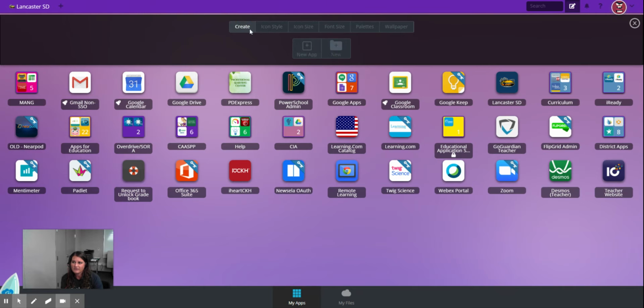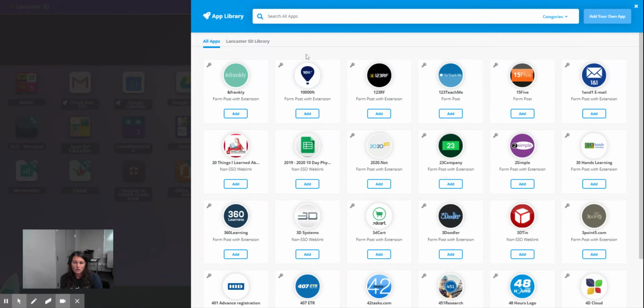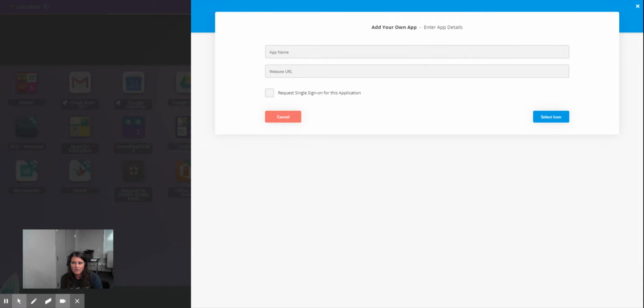So the first thing we have is our create. So we have create a new app. This is going to do the same exact thing that it does when you create a new app from the app library. So again, it brings open that app library and you can go through the process of adding your own app, naming the app, telling it what website you want it to go to, and selecting an icon.